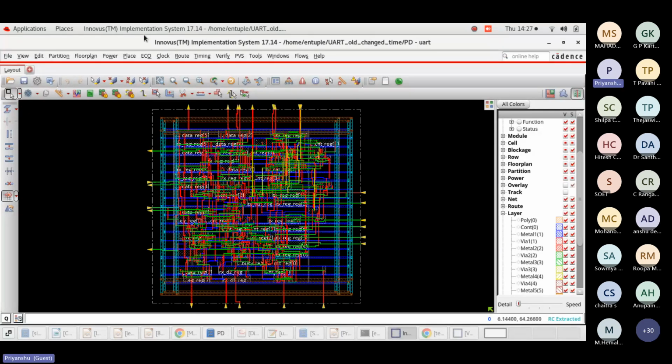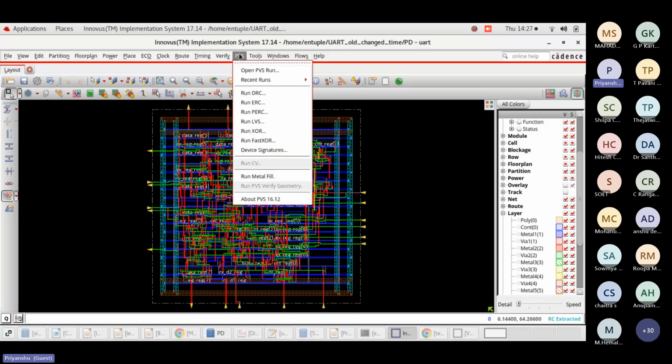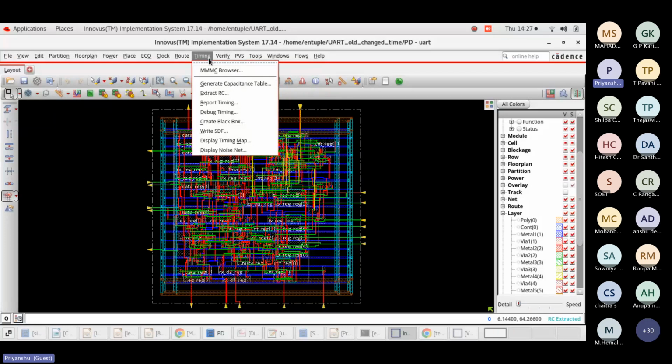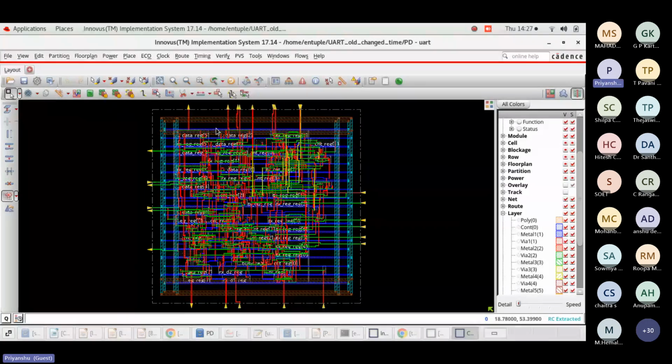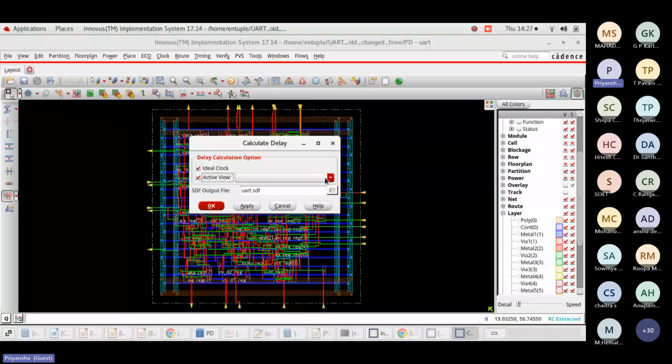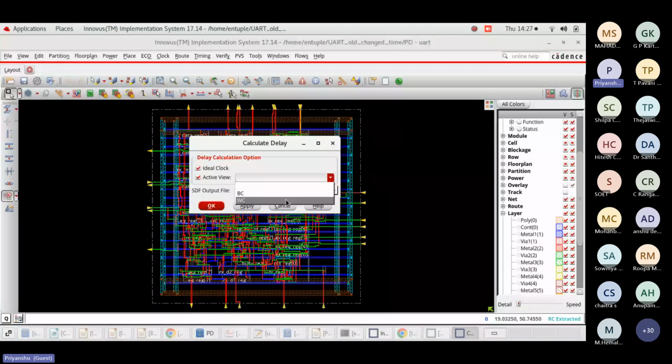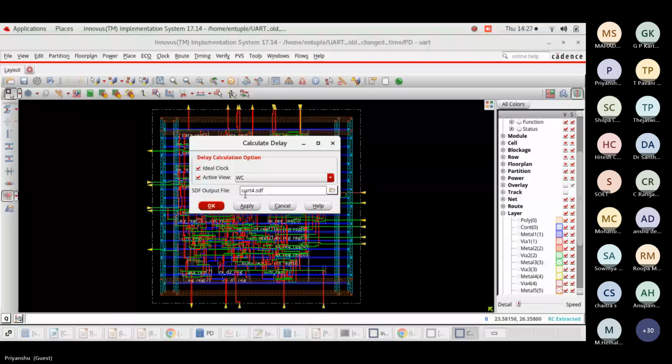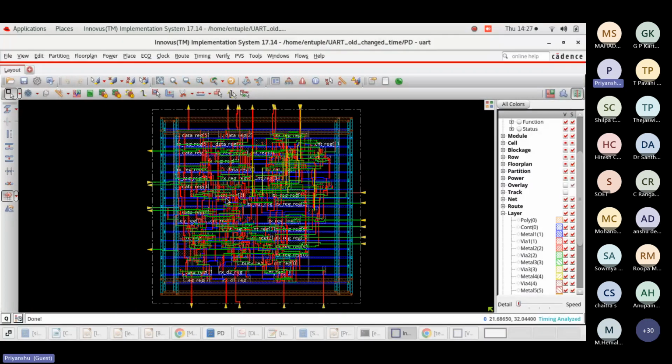So you can generate an SDF file also. Go to timing, select write SDF, select active view, and select worst case. So you want 4. Like this you can generate other files also. SDF is the standard delay format.